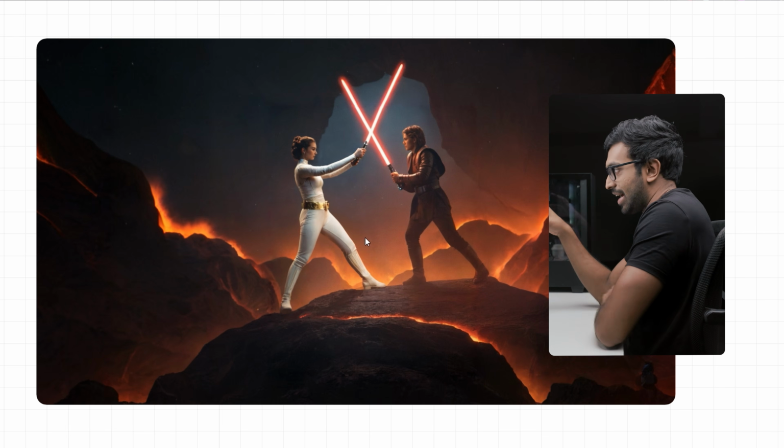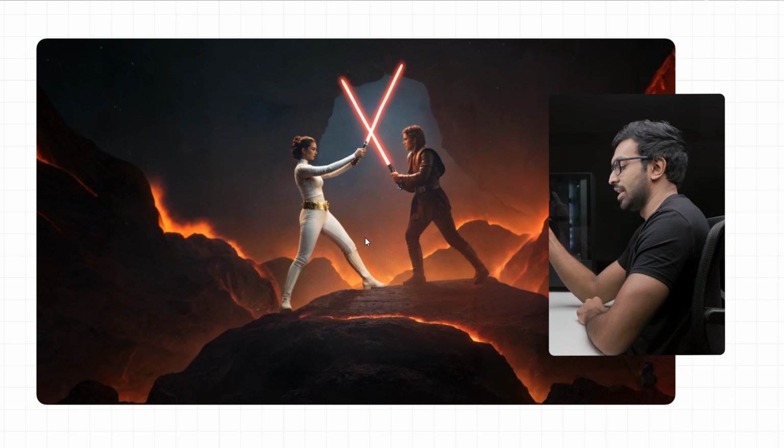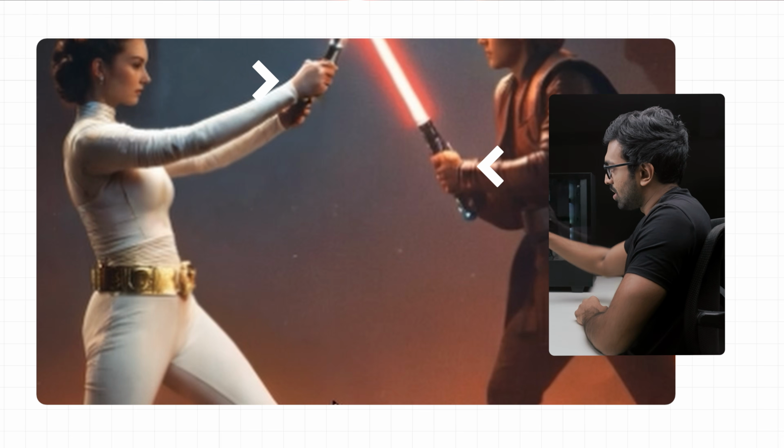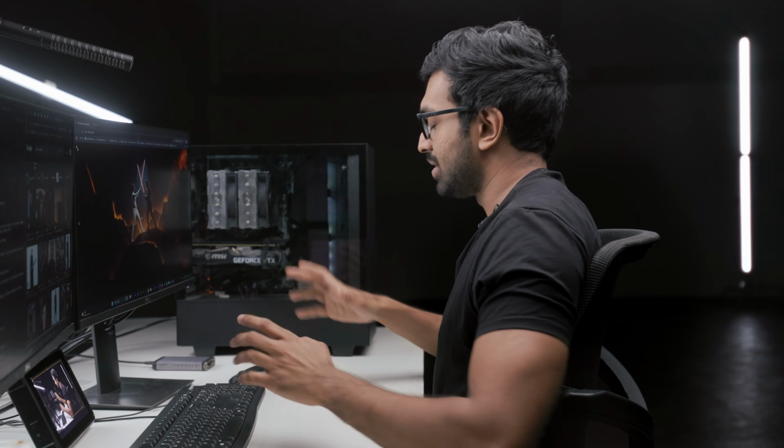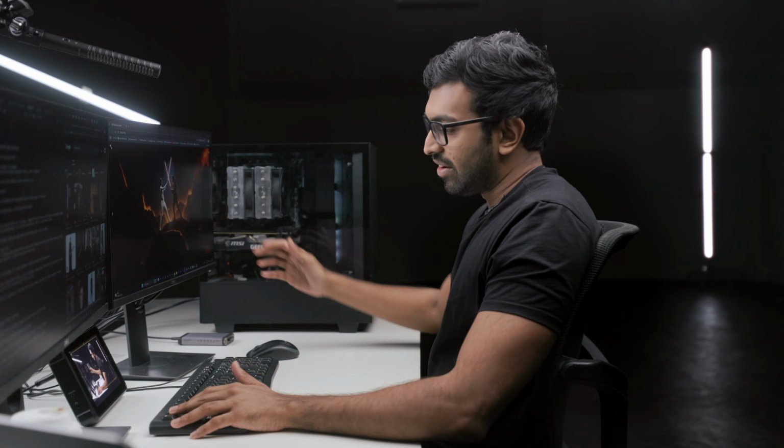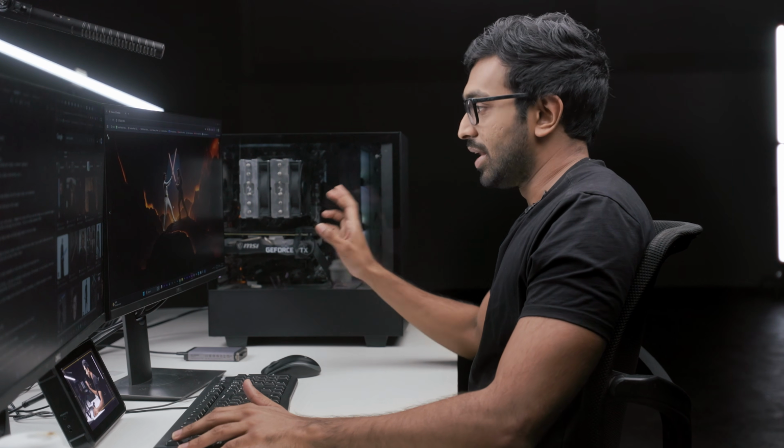Now, I don't really like how the characters are standing. I'm seeing a lot of imperfections in the hand structure, Anakin's leg structure, but generally, this is a great starting base. Considering we generated this image in under an hour, that's a really great starting point. And that brings us to the end of this episode.